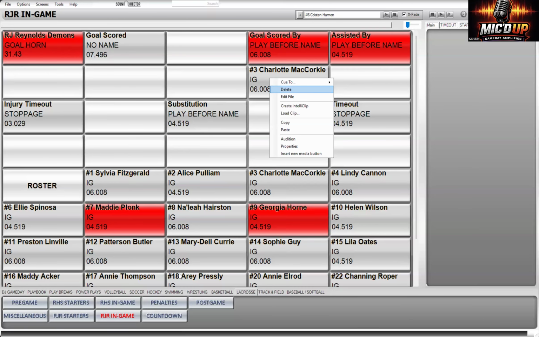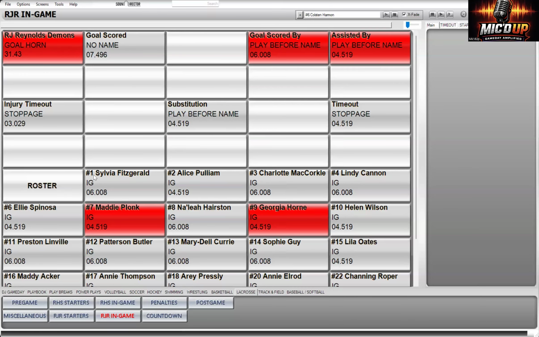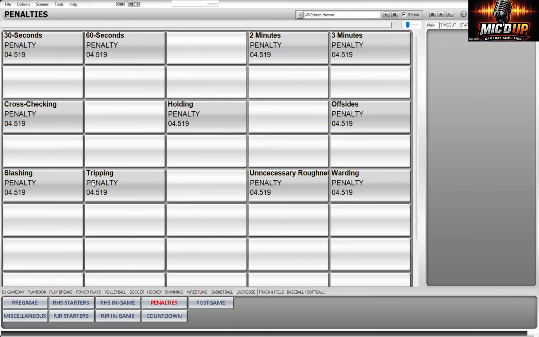We're going to go ahead and delete for now. And we're going to go to our penalties page. Our penalty section is not something that is often used. A lot of folks don't necessarily understand the rules of lacrosse unless they're a player or coach. And sometimes, let's be honest and frank, sometimes even the players and coaches don't necessarily understand the rules. Lacrosse can be a complicated game in terms of the rules.